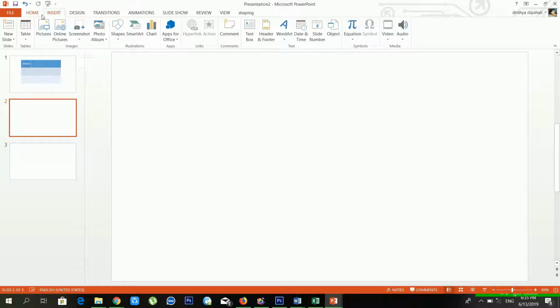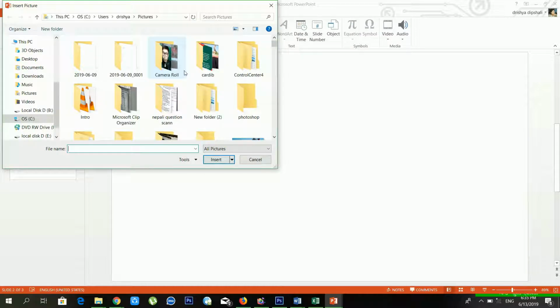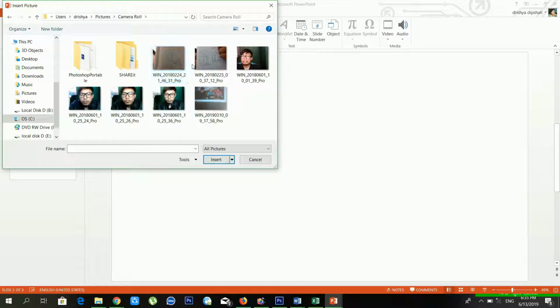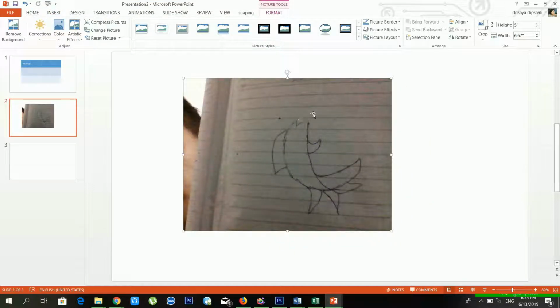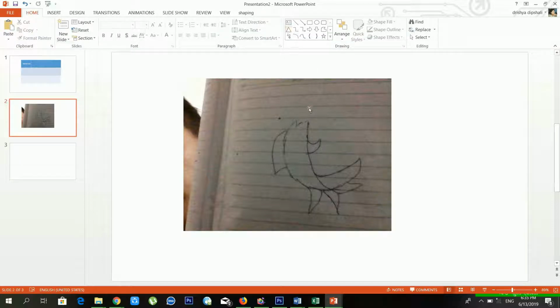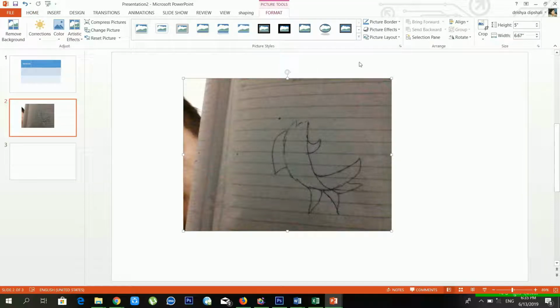If you want to insert the pictures, in that case you have to click on Pictures, and from here you have to choose the pictures. Just wait for a moment. So I'm choosing this picture. Just click Insert after choosing the picture, and when you click inside the picture, you can see there is Picture Tools available inside my menu bar. So from here you can customize your picture as per your requirement.